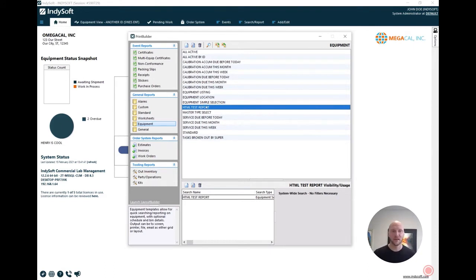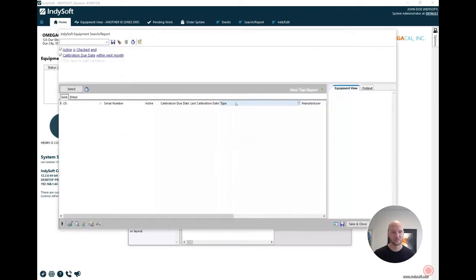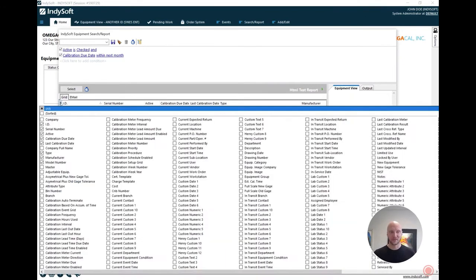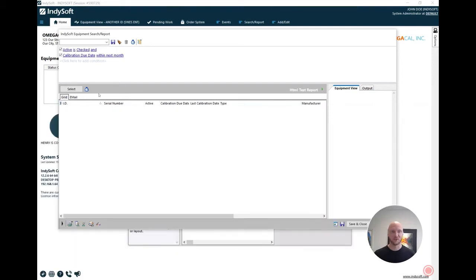So double click on the HTML test report. You're going to notice right away we definitely have a different setting here. We have our grid. Whatever you want in your grid, add it here. No matter if you're using the email or whatever, that's just how this works. You click on this little guy here, and it's going to tell you what fields you want to show. That's pretty much it. However you put them in there and save it is how it's going to show up.